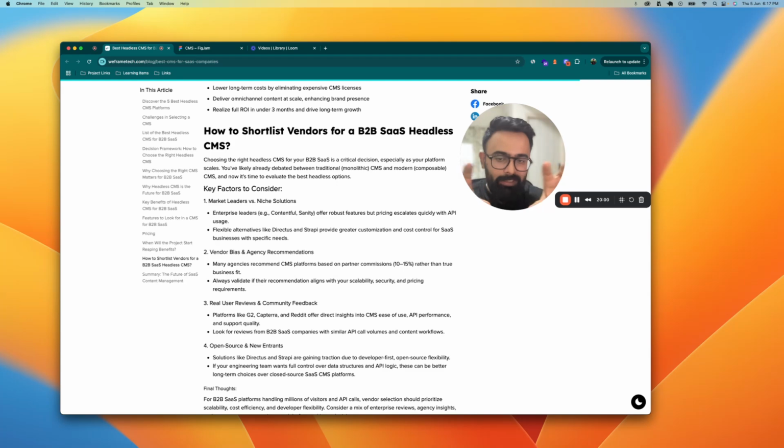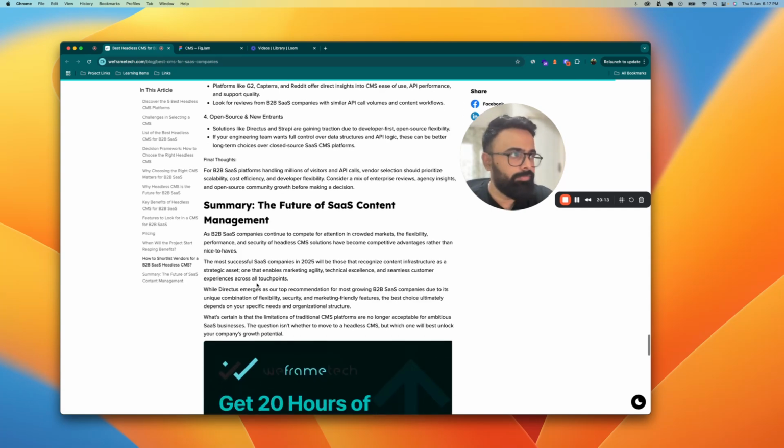So validate every CMS with your team's needs, real world reviews, and long term growth plans, and then choose the CMS. So in short, if you have to look at the future of SaaS content management, I would say traditional CMS systems no longer support the speed, scale, and flexibility that the SaaS business needs. As customer expectations grow, content has to move faster, appear across multiple channels, and obviously be personalized as well. That's why a headless CMS is winning in the current world.